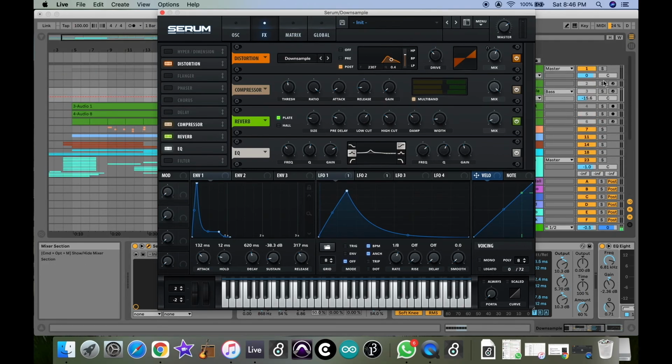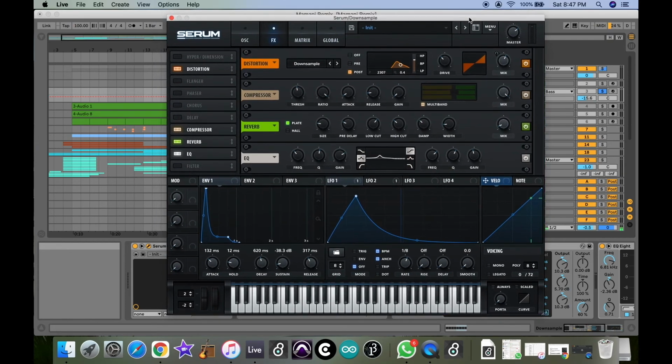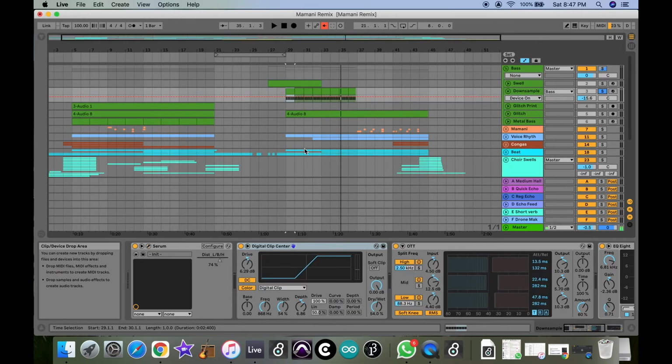Let's solo just the bass. Watch what happens if I take this off. It's so important to have that downsample on in order to get the high end, which is that edge sound from Rezz's track, Edge. Yeah, there's really not a lot to that tone. That tone is awesome and it's genius and it's dead simple as well.